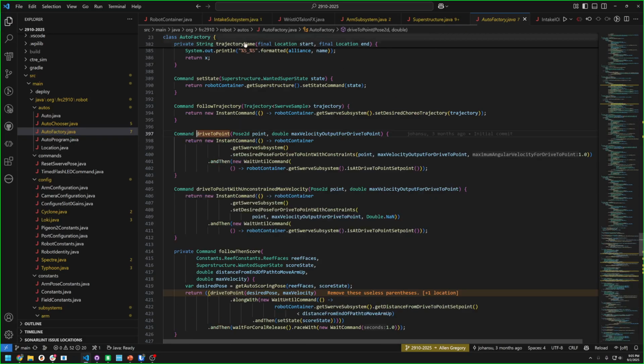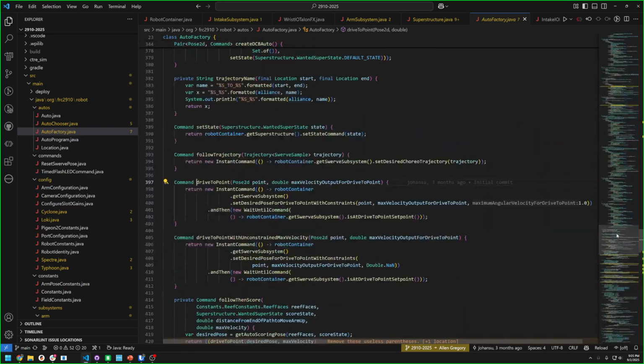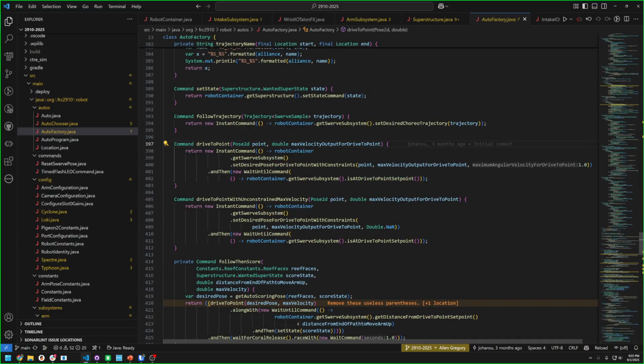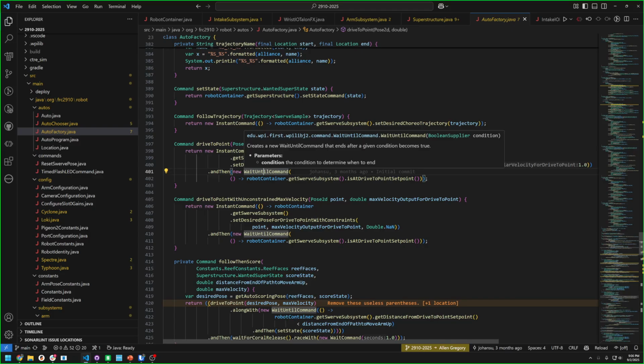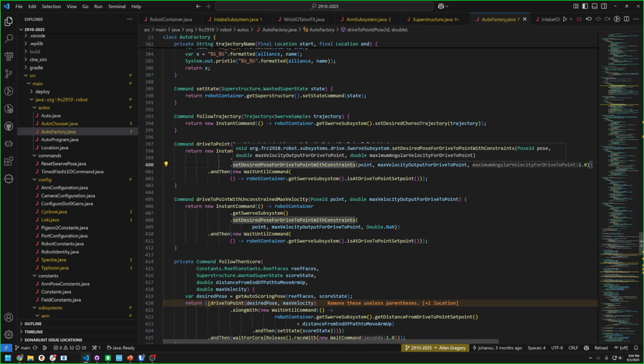So we can see what their drive to point does. All of this is built into this auto factory class, which is pretty large, like 500 lines. Get swerve system, set desired pose for drive to point constants. So you're setting the point, your max velocity output for drive to point, and then max angular velocity as well. And then new wait command, wait until command is at drive to set point. So that definitely works for the most part.